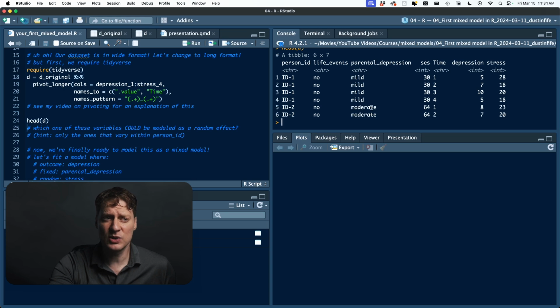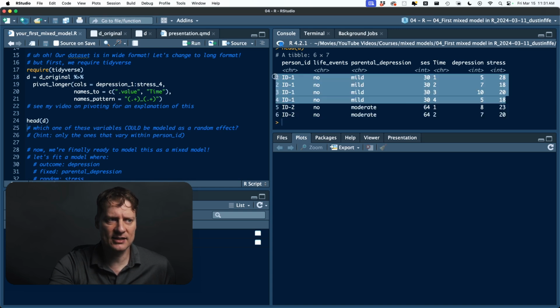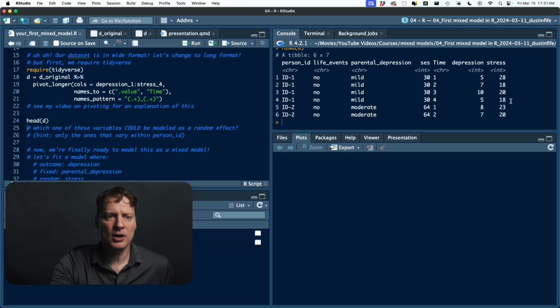Now, ask yourself which one of these variables could be modeled as a random effect. I'll give you a hint, only the ones that vary within a person's ID. So if we look at this data set, there is one person's ID. Notice all their life event scores are the same, as well as their parental depression, as well as their SES. So that cannot be modeled as a random effect. And for more information on that, I'll go ahead and leave a video in the description that basically teaches you how to identify which variables could be fixed and random. But time could be modeled as well as depression and stress. So yay, wahoo.